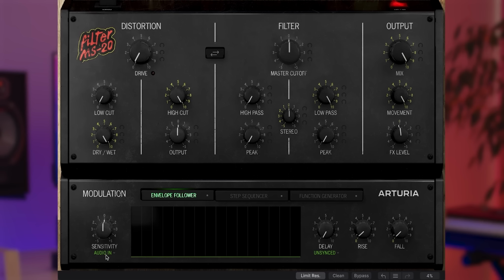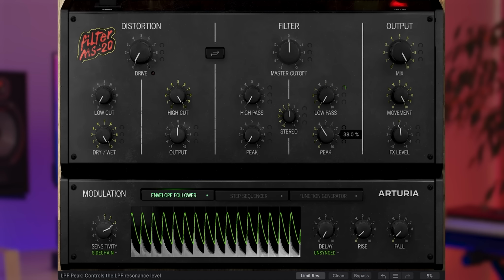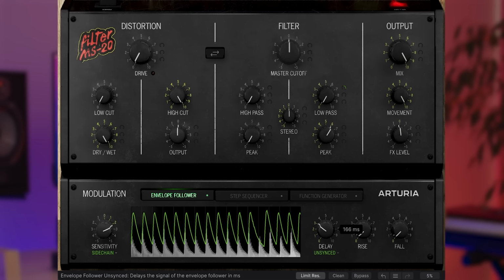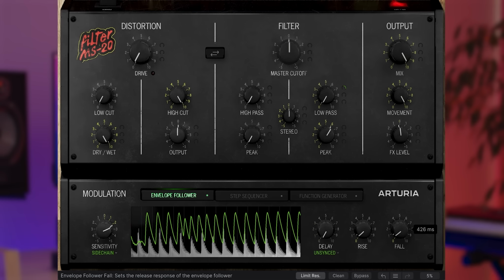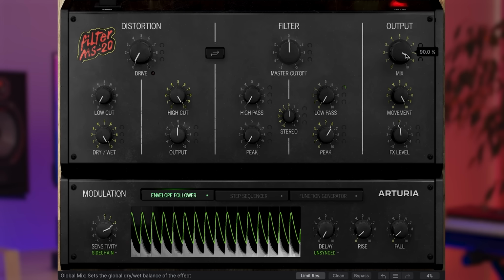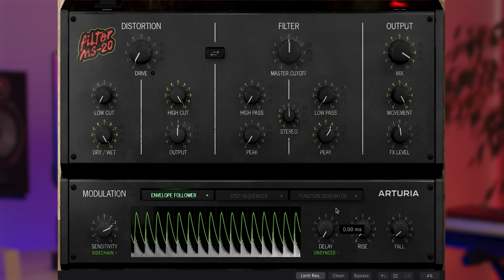With the correct rise and fall and sensitivity setting, we can now hear that each time the snare hits, the parameter value changes, causing movement within the sound, all in sync with the master tempo. Pretty cool. You can use any sound as a sidechain source and experiment to see what works best for you.